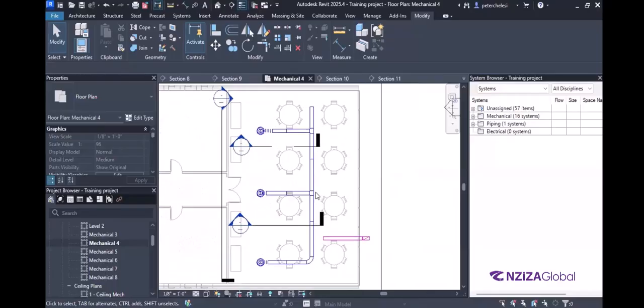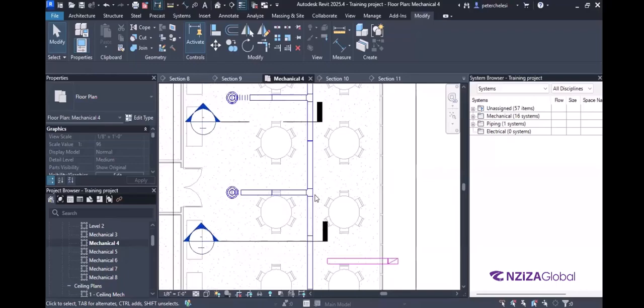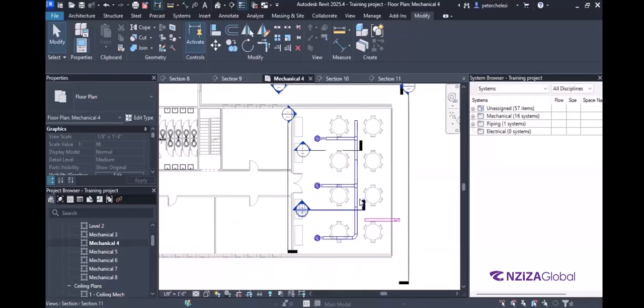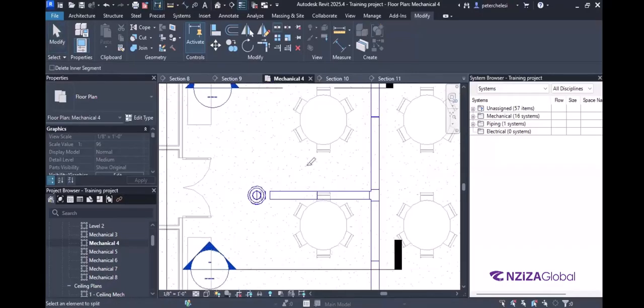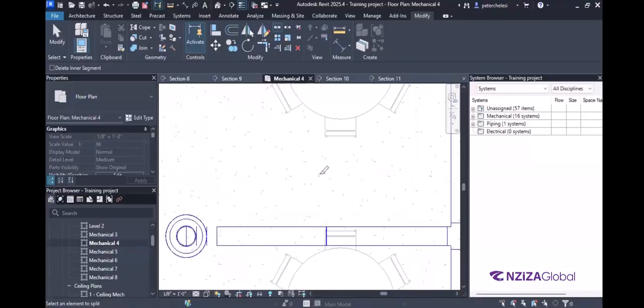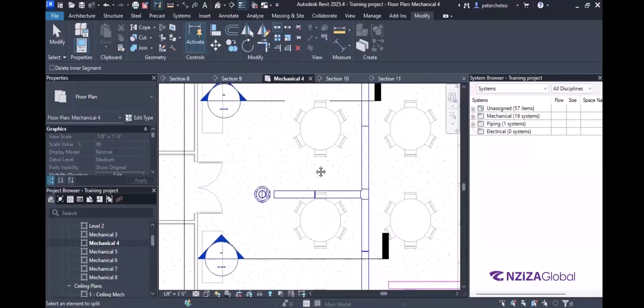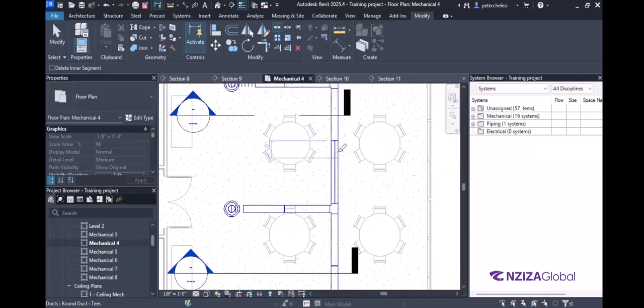So after you create this rough layout, you can come to the keyboard and type SLO. Type SLO on your keyboard. When you type SLO, the cursor will change to a sign with a knife. Then you can come to the duct segment. Then you can split the duct.